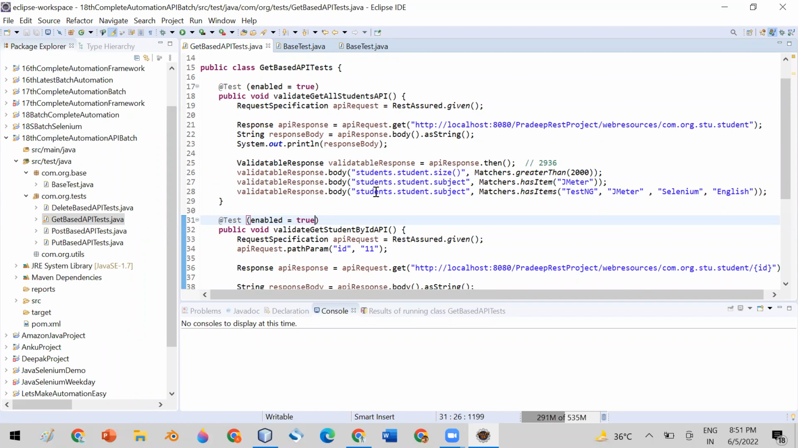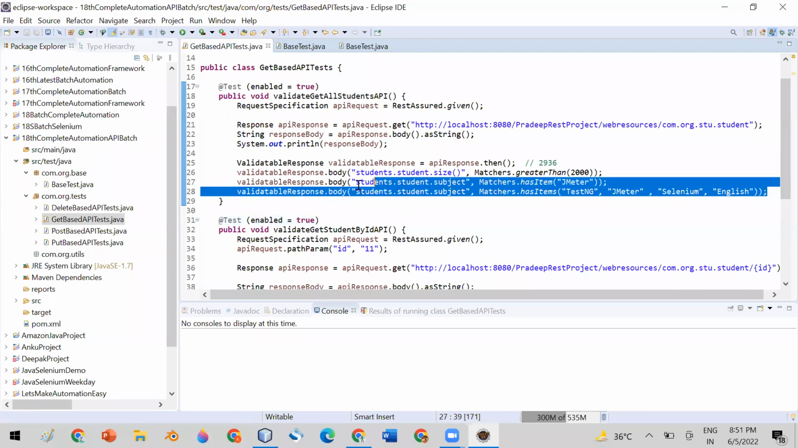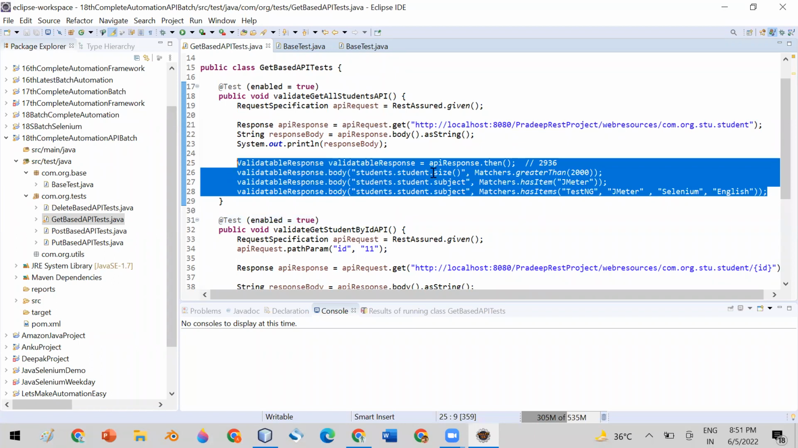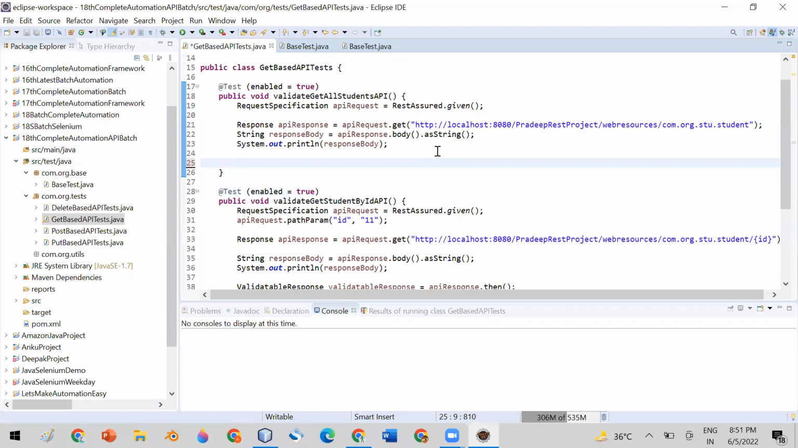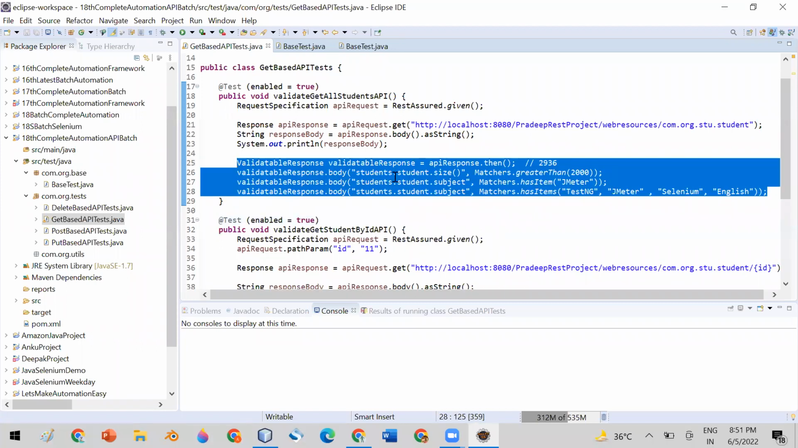For that purpose, what do we have to do? Tell me, what do we have to do? See, yes or no? Really, you guys are not revising the extend report. So for that, let me do one thing. Let me comment this validation.